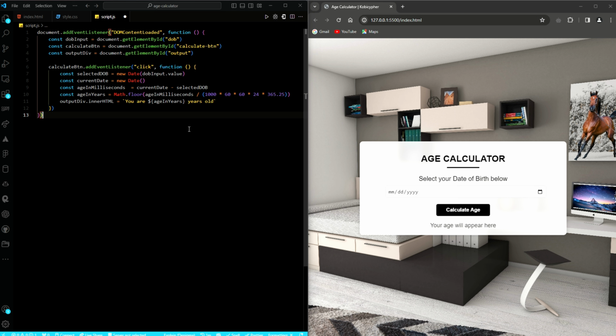The event listener is added to the document, and when it fires eventually, the provided function runs. This function sets up the functionality of the age calculator. I have declared a number of variables here, and these variables have been declared using const, and have been assigned references to the corresponding HTML elements using the getElementById method.